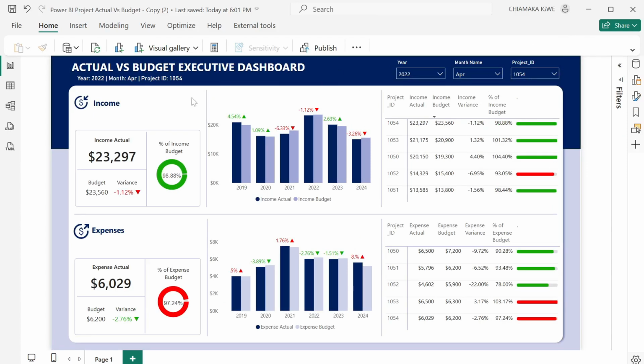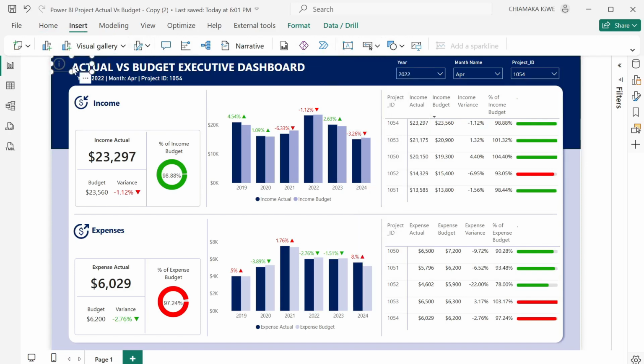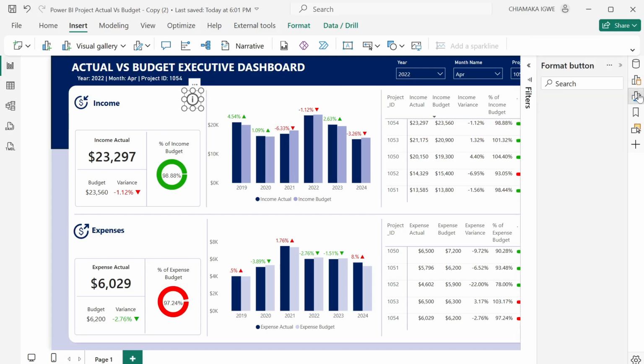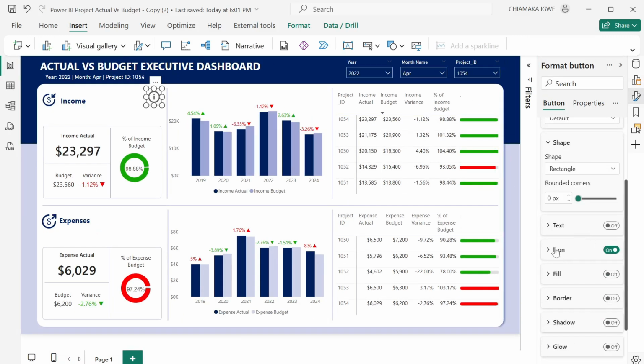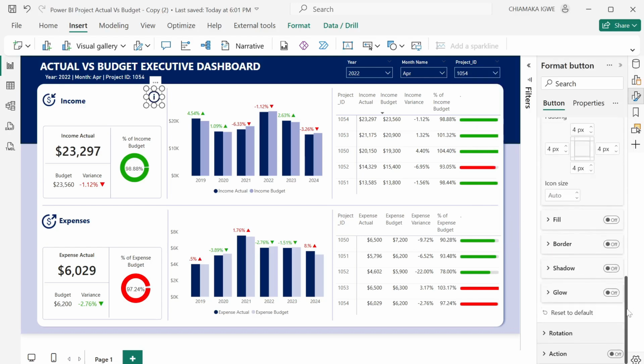Then finally, I'm going to be adding information icons in each of these particular columns to help the user of this dashboard to understand the different color codes that we used. So I'm going to click on insert button. We're going to be using the information button. Get that here. Adjust this. So I'm going to format this. On the button style, I want the icon color to be our color theme blue. Then I'm going to turn on the action.